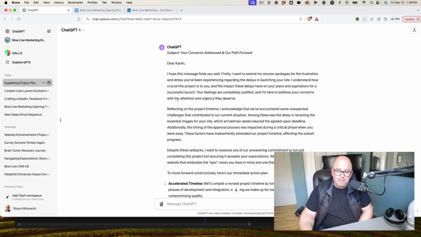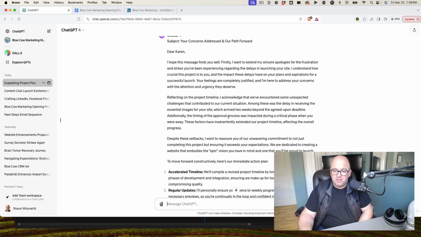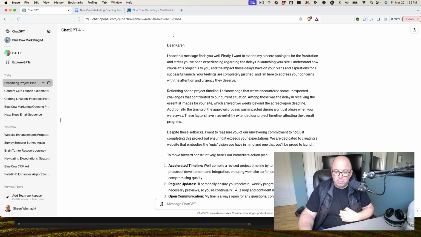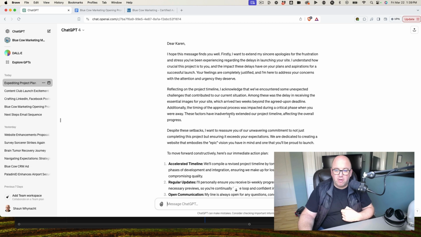There's a big compassionate piece, okay? Making sure that we understand. Reflecting on the project timelines, I acknowledge that we've encountered some unexpected challenges that contributed to our current situation. Among these was the delay in receiving the essential images for your site, which arrived 2 weeks beyond the agreed timeline. Additionally, the timing of the approval process was impacted during a crucial phase when you were away. These factors inadvertently extended the project timeline, affecting overall progress.